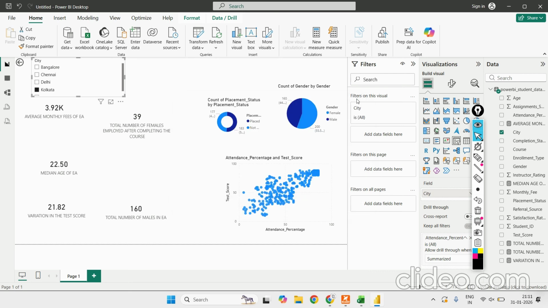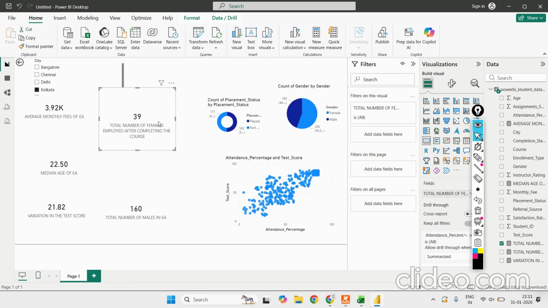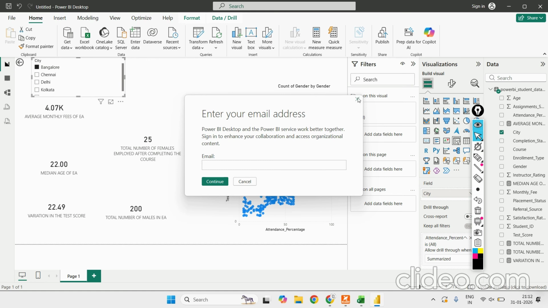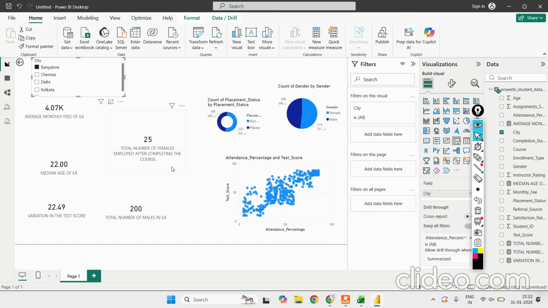Are you seeing that all the data is now changing? Total number of females employed after completing the course were 173 before, but when I have clicked on Kolkata, it is now showing the data of Kolkata only. All these things are now showing the data of Kolkata only, that total number of females employed after completing the course from Kolkata of Ecovision Academy is 39. Everything has changed. If I click on Bangalore, look, everything has changed. Total number of females employed after completing the course is 25 in Bangalore.